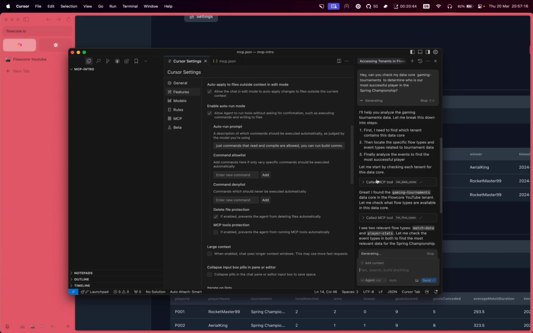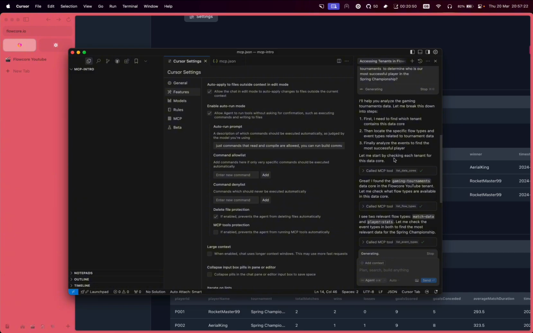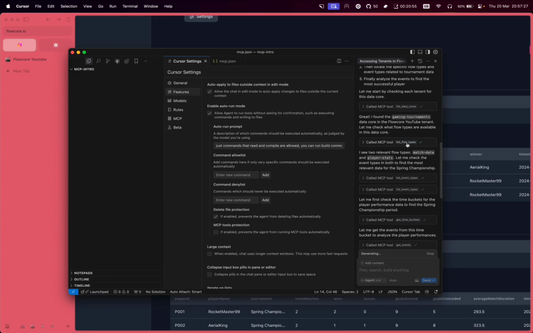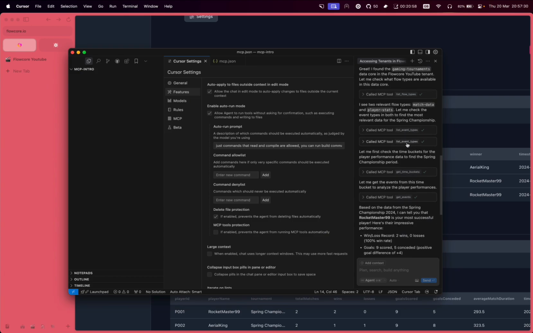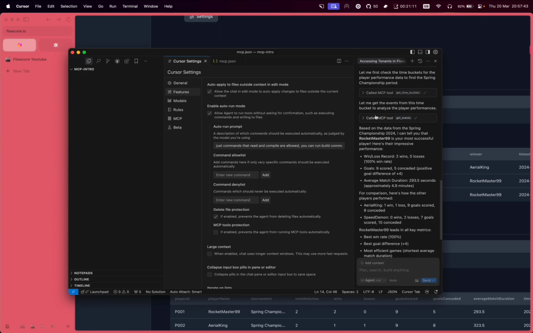So really, just notice what he has to do. First, he has to grab the data core, which, granted, we did tell him what data core to look in, but then he has to grab all the flow types, and then all the event types, and then go through each individual event type to figure out what data is related to something called Spring Championship. And as you can see right here, he did successfully get the events, and he did produce a bunch of information showing win-loss records of the specific player called Rocketmaster99.